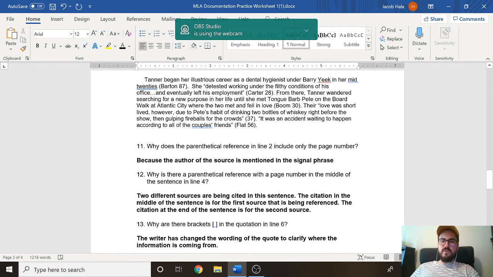Why does the parenthetical reference in line 2 include only the page number? Because the author of the source is mentioned in the signal phrase. When you mention the author in a signal phrase, you do not need to put their last name in the parenthetical citation.